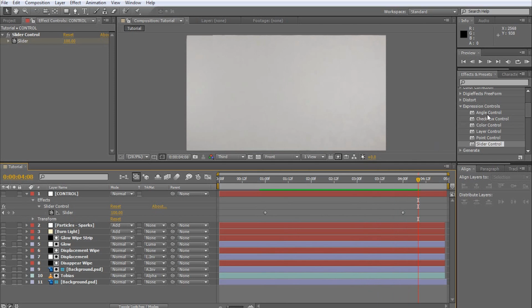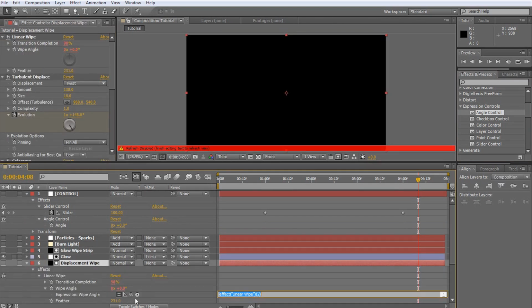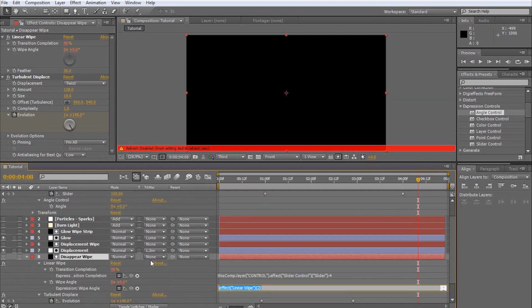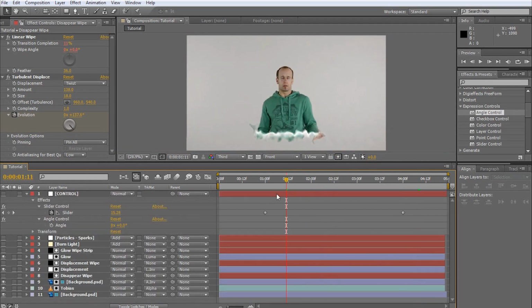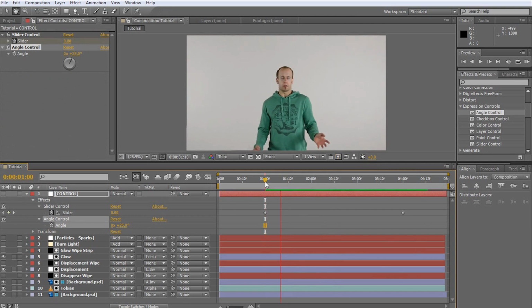Let's do the same with the wipe angle. Drag the angle control effect from the Effects and Presets panel onto the control layer. As we did with the transition completion parameter, link the angle of all the linear wipes to this expression control. Again, you can see the power of these controls as a single angle selector now lets us change the angle for all the disintegration wipes.